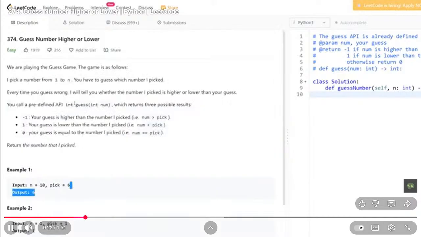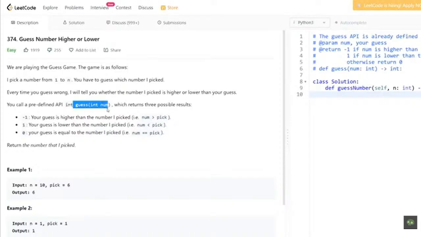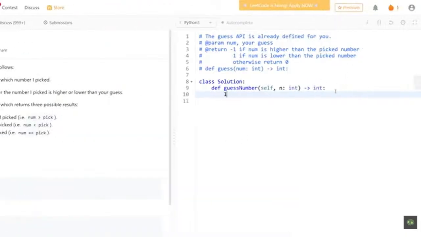Also, they use an API called guess. So every time we have to check if our number is right or not, we're going to use this guess API to check. So first of all, we create a variable low equal to 1. So our lower bound will be 1 and high equal to n.